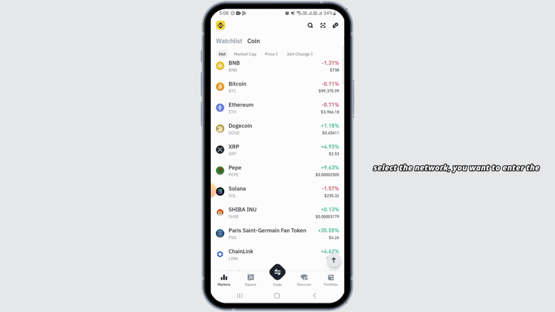After you select the network, you want to enter the withdraw amount. After you've entered that, you want to tap on the withdraw button at the bottom right corner of your screen. Now you want to review all the details such as wallet address, network, and withdrawal amount. After that, you will have to complete Binance security verification.